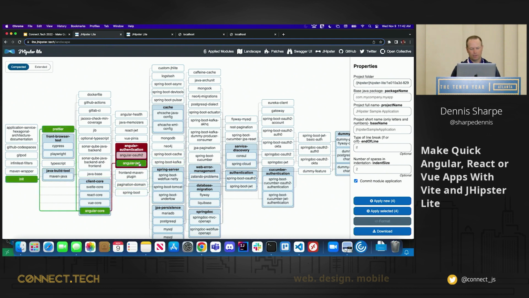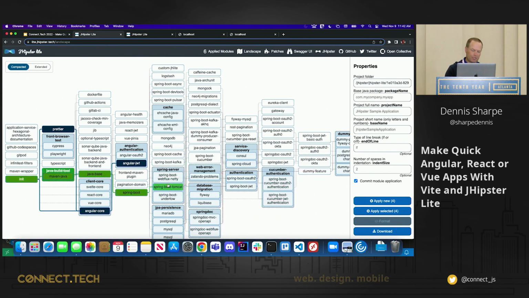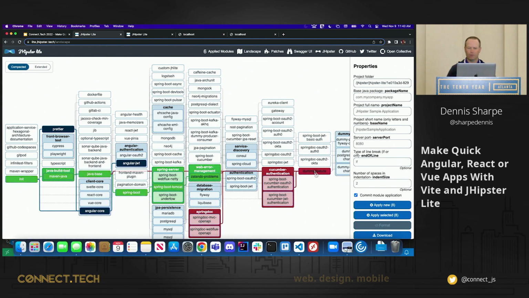Some of these items here are shaded differently, and that's because you have a choice. So if you want to generate, say, this dummy feature, which I am going to do in a second, it's saying, okay, this is red now because you have to choose. Are you going to use Spring Boot with Tomcat or Undertow or Netty? So you would pick which one. And then you have to pick a few other things. So that's basically how the UI works.